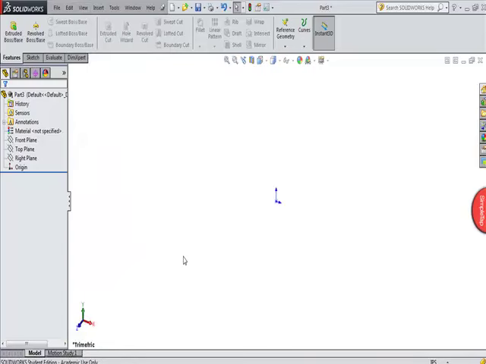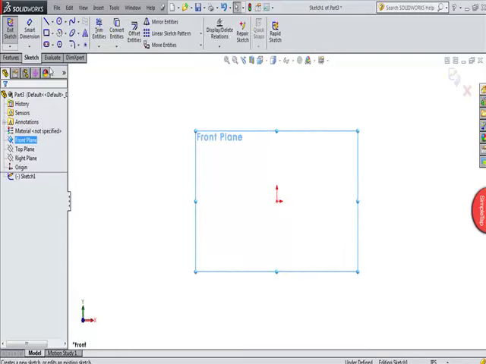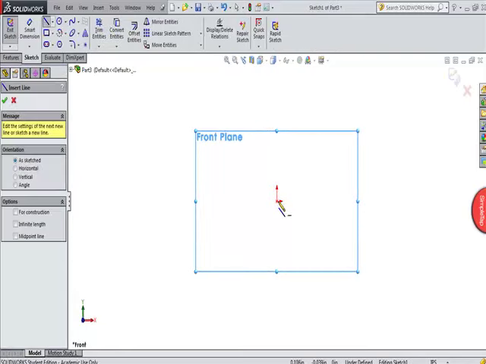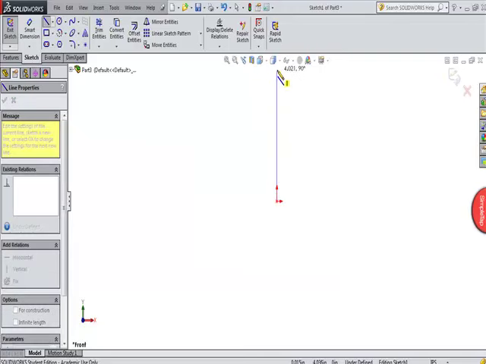We'll enable the origin by selecting View, Origins, and then we'll start by drawing a line about 4 by 6. So we'll start by going to the front plane, clicking on the front plane and selecting start a sketch, and then we'll go to a line and we'll hover, and you'll see that we get this coincident relation, and we'll select that and we'll drive that up about 4. I'll turn the wheel on the mouse a little bit.